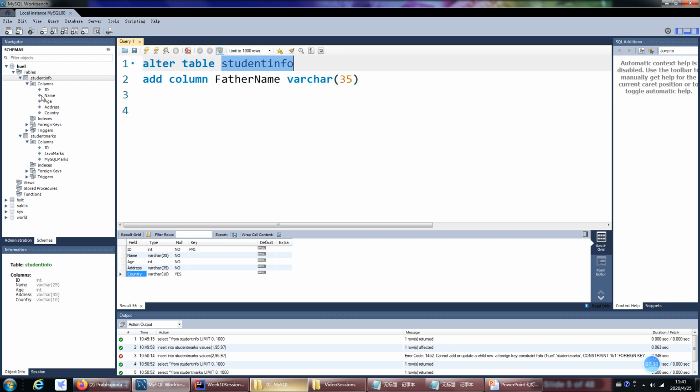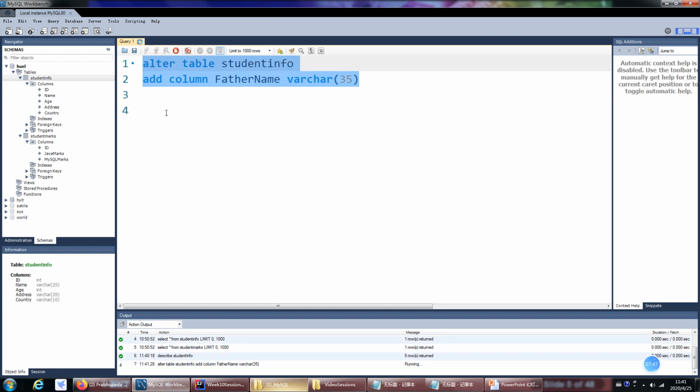I repeat, this is the way you can add a new column to the existing table. This table is already there. So how can you add a new column in this table? So you have to use alter. Select your query and execute. And it is done. It is successful.